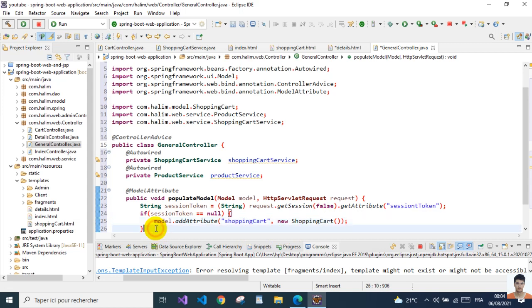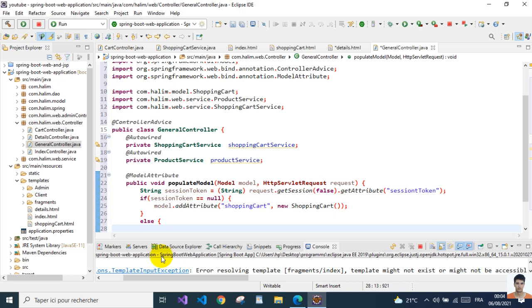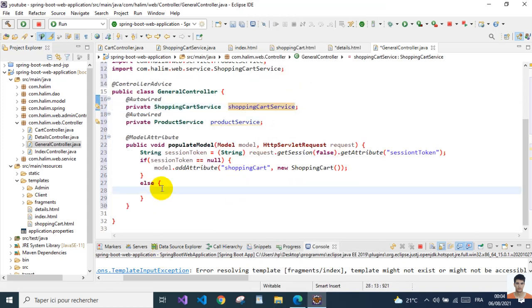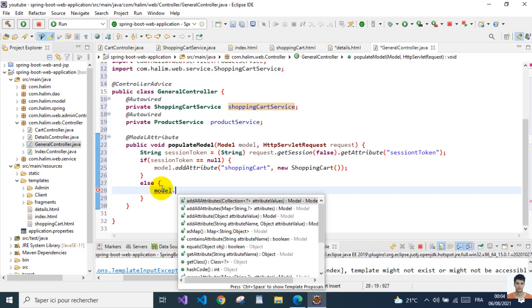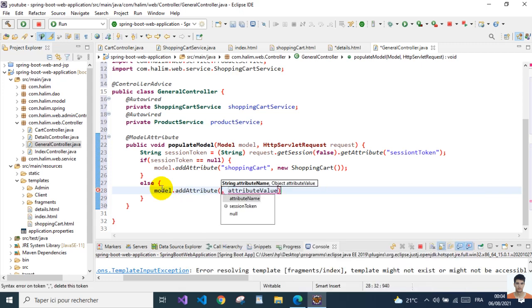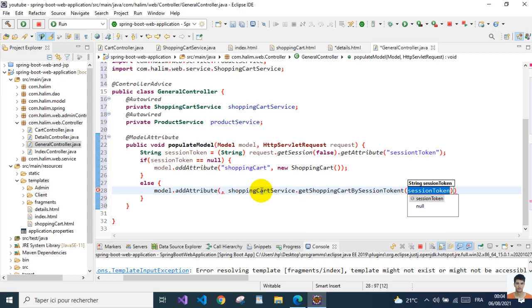Otherwise, else, add to the model an attribute, and get shopping cart by session token.